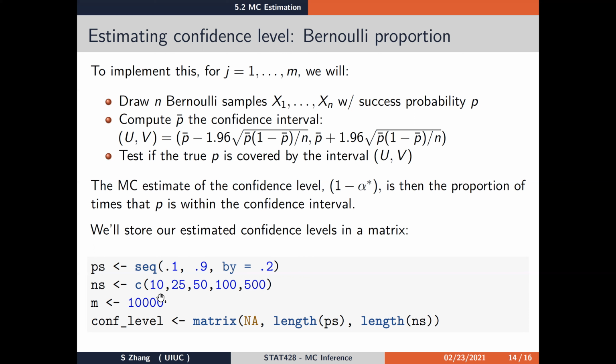You would expect that for some smaller sample sizes, the confidence interval based on the central limit theorem isn't going to work quite well. However, as we increase the sample size, the resulting true confidence level might get closer and closer to the theoretical 95%. And like we mentioned before, we're going to use m equals 10,000.